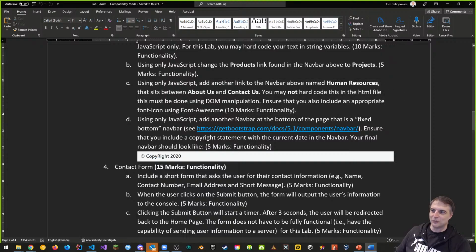Just put in human resources as a link. It should show up programmatically on every page because it's going to be done through JavaScript anyway. Because every page has an app.js attached to it, human resources should appear in all the pages, but it doesn't do anything because there's no actual human resources page right now.